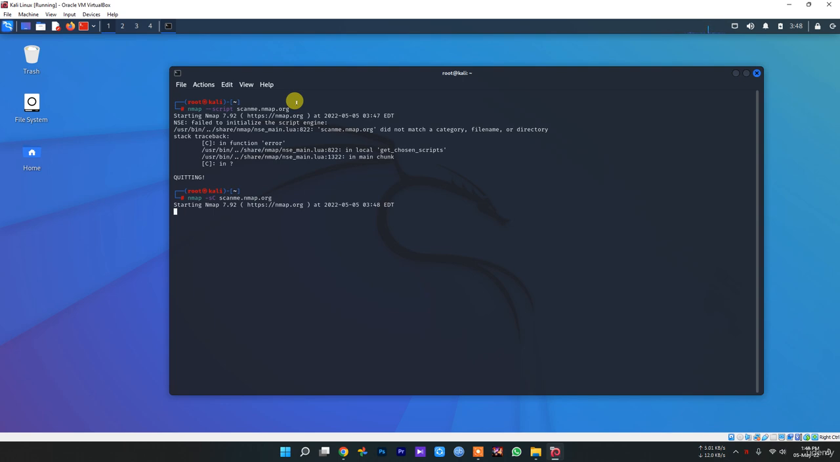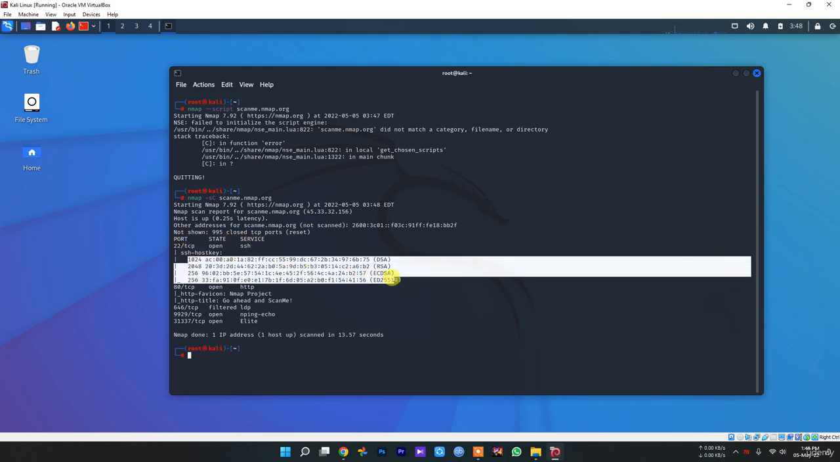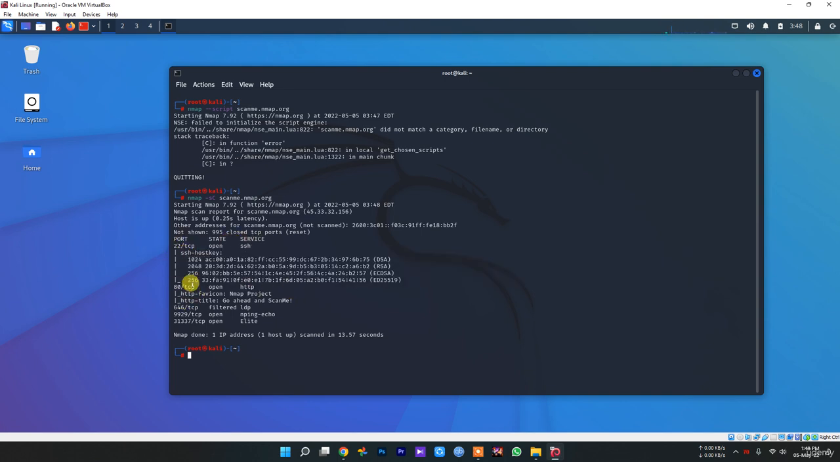Okay, as you can see, it's working. It will give you which ports are open and all of those options. As you can see, lots of results are in here, like host is up, and port 22 TCP SSH is open, and the SSH host key is this, and also port 80 TCP is open, which is the Nmap project HTTP. So you can see all of those that are open right now.